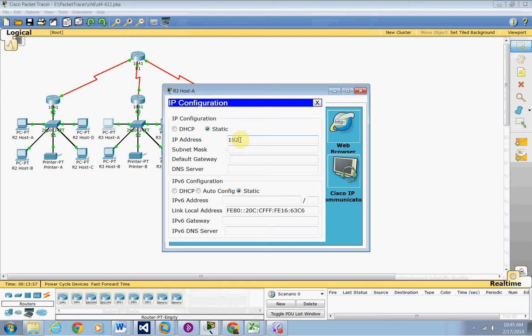Should be 192.168.9.130. 128. And we need to change this to 9. Okay, and then we need to copy that.